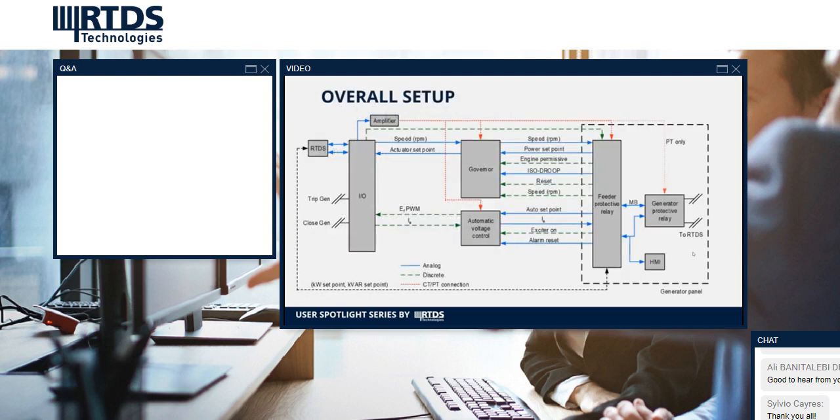Let's go to the overall setup, how we set up in the lab. What you see in front of you is the solution, what we did for just one generator. I know I mentioned that we used 2 generators in hardware in the loop, but what I'm showing here is simplified just for the sake of one.